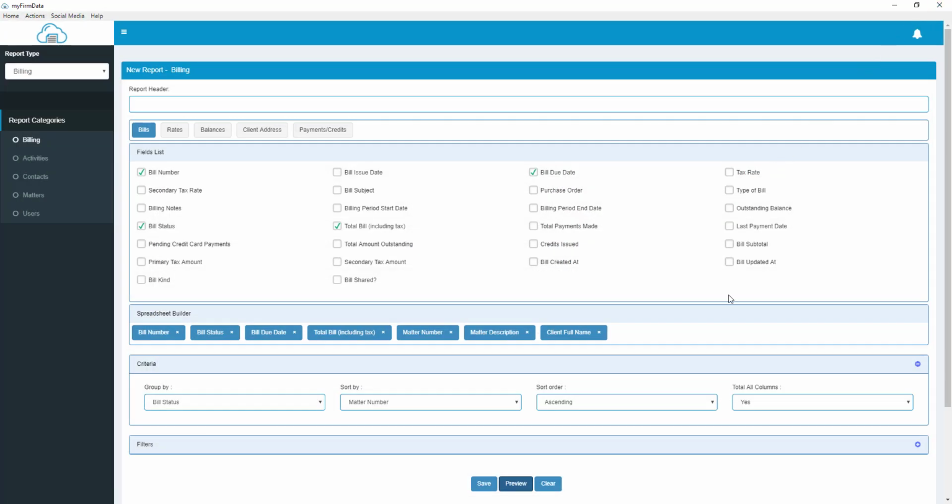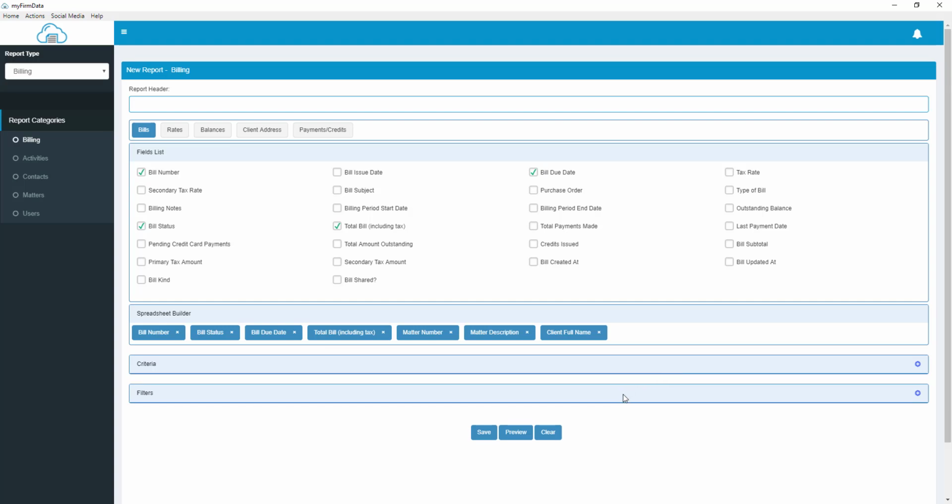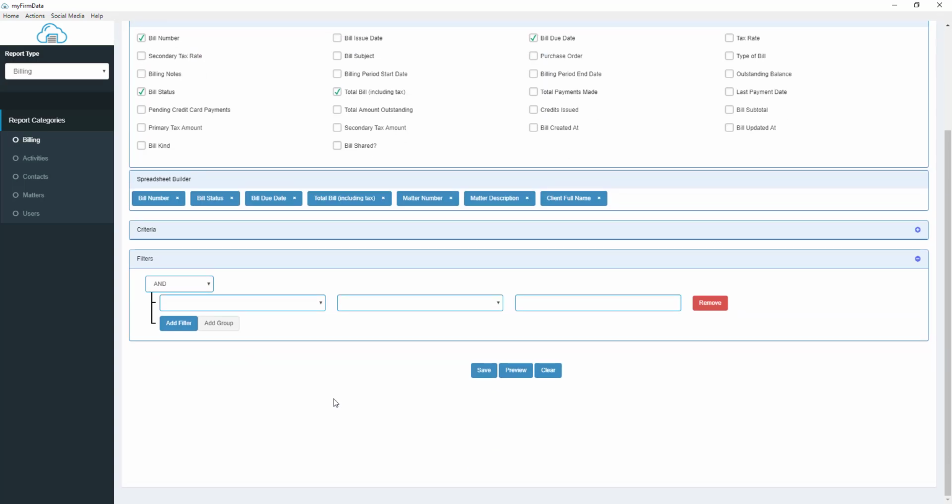Filters will allow you to include or exclude specific data from your report, and you can access your filters by clicking anywhere on the blue Filters bar. For example, let's create a filter that just returns all your bills with a bill status of awaiting payment. In the first drop-down for this filter, we would choose the field name Bill Status, since that's the field we're filtering on.